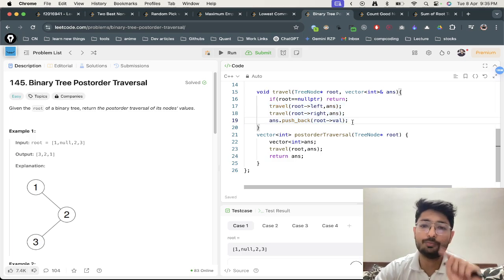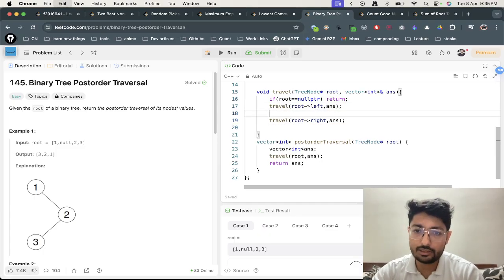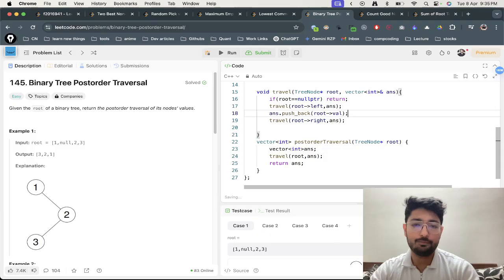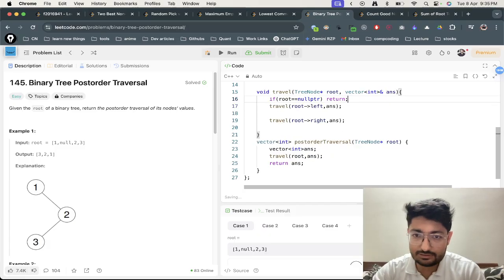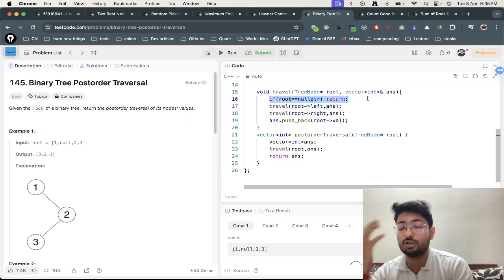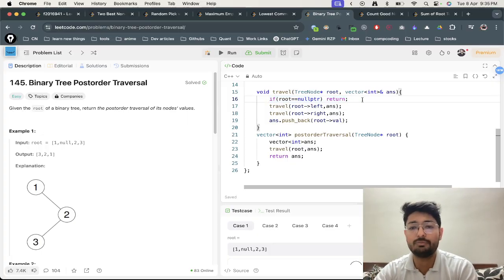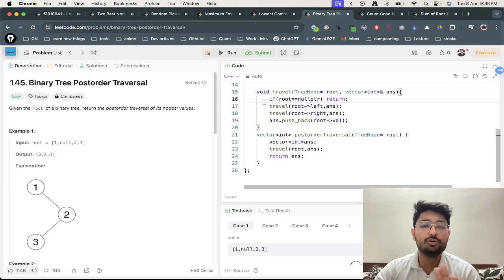That is why it is called post. If I put this value here, then it will be in-order. If I put this value here, then it will be pre-order. That is just a simple code change for the problem. And this is the base condition, because we are doing recursion, and for every recursive function we have to have a base condition. If we have no more node to travel to, meaning the root we land upon is a null pointer, then there is nothing to process.